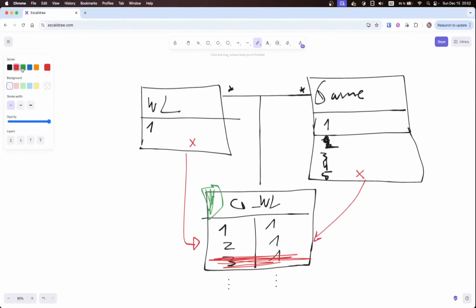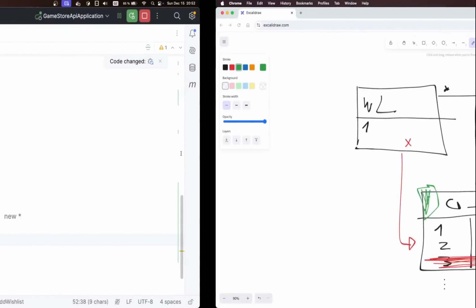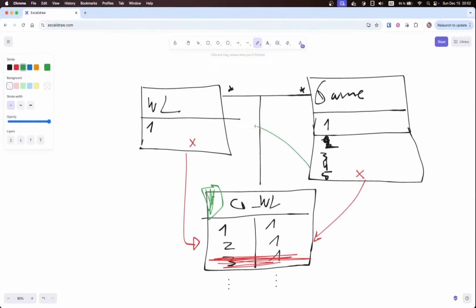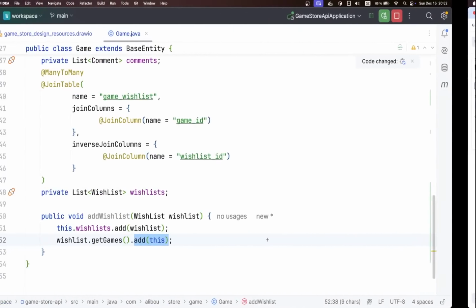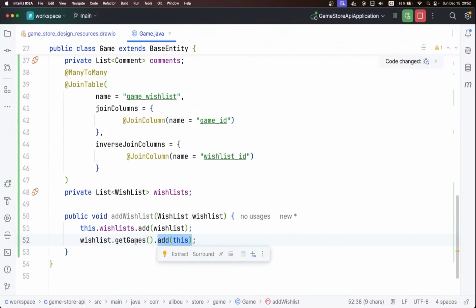So this will result in this one. For example, I want to add the game number 5 to the wish list number 1. So adding to the game the wish list with the ID 1, this will be linked to the ID 1. And then the wish list, I would like to link it to the ID number 5 of the game. So Hibernate later on will come to this table and insert an ID 5 for the game and wishlist ID 1. All right. And for removing, it will also be the same.